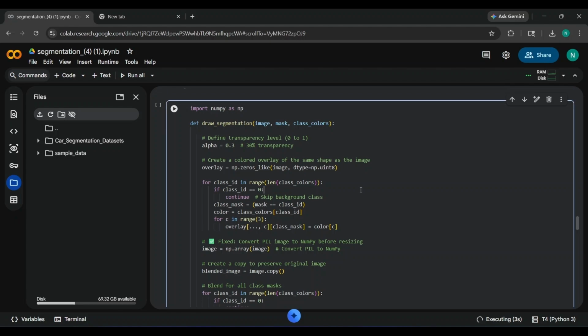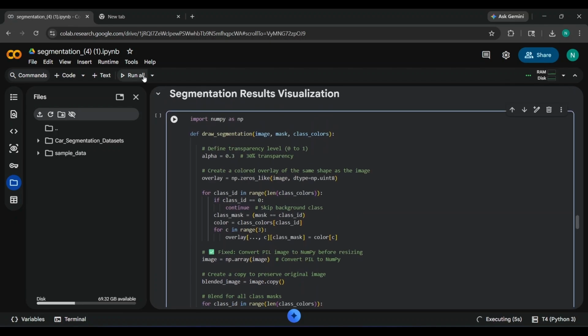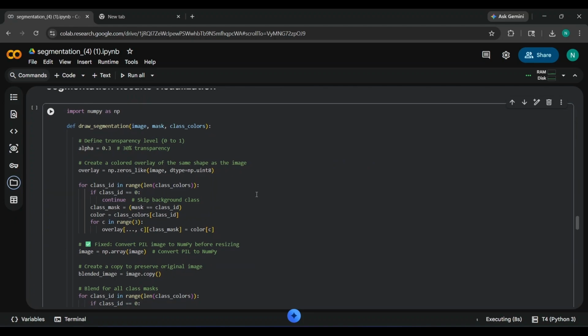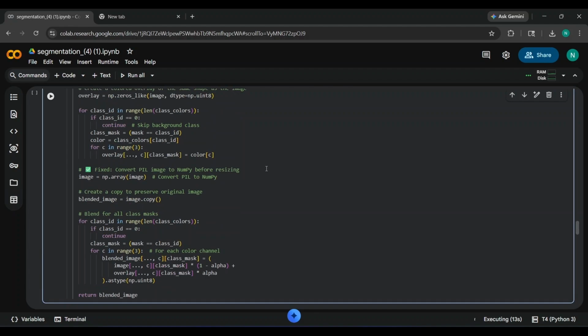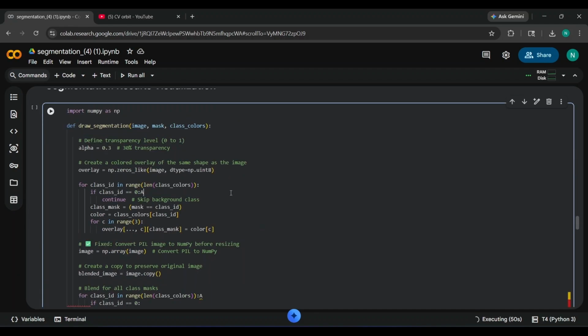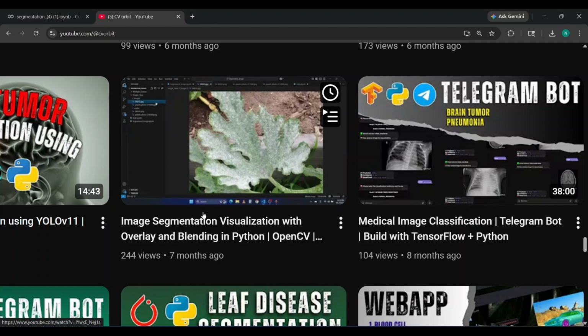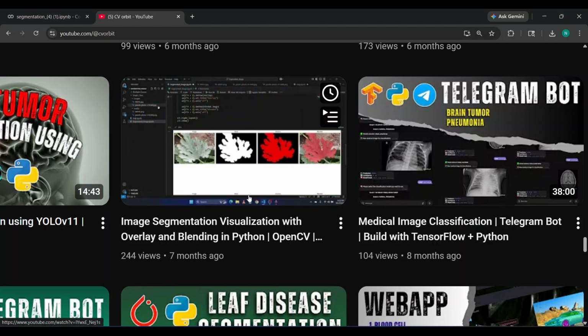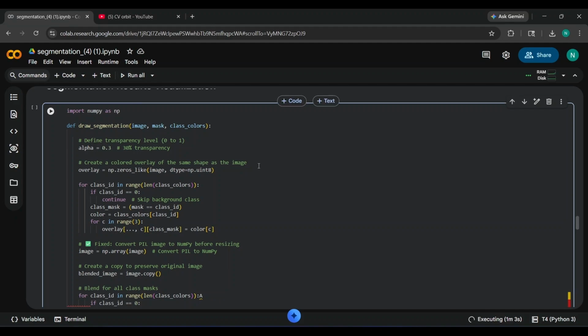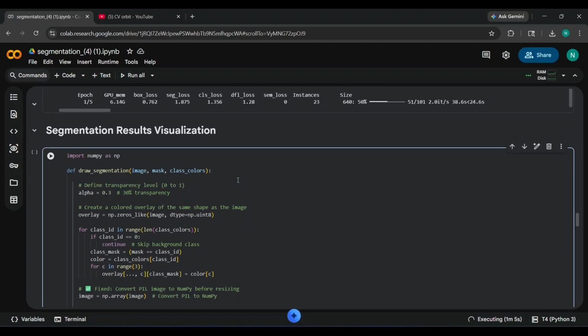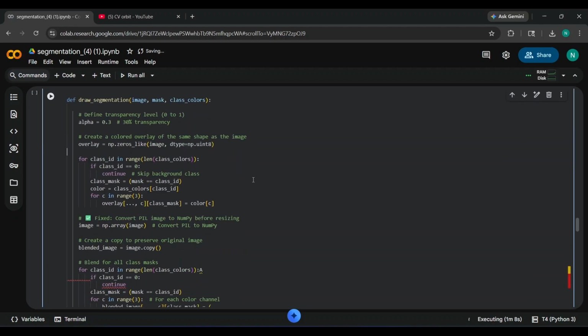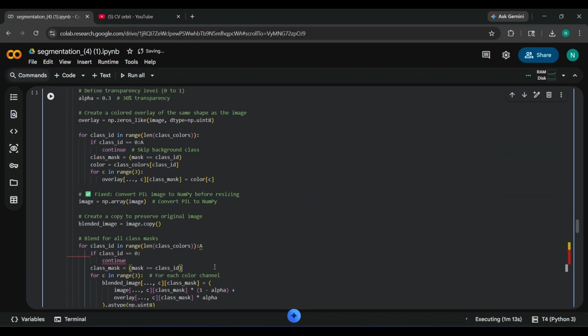After that, this is a function to give me the segmented image. When the model predicts the mask, I just pass the image and mask here with the class color, and I will get the segmented image. I will not explain this function because I already explained this whole function in detail in my video. Go to my channel, you will see this video. Play this video and you will get a complete explanation of this function. But in short, it gives me the blended image, or you can say the segmented image, after passing the image and the mask both. Okay.